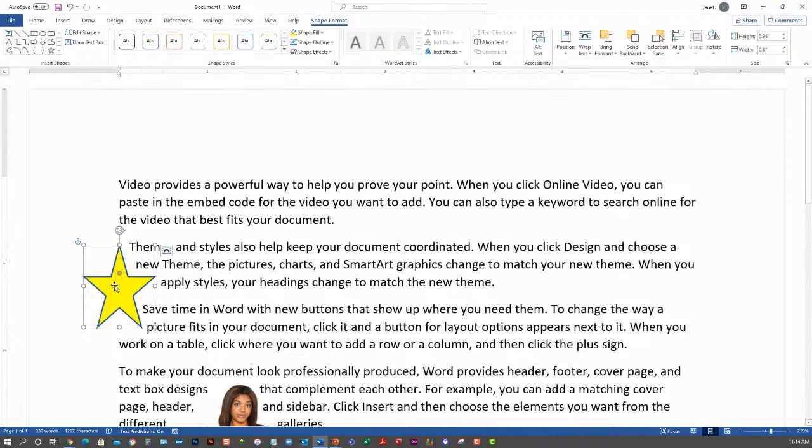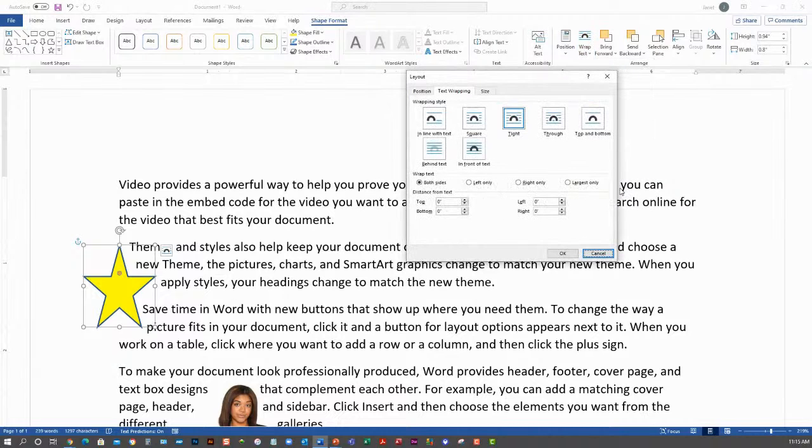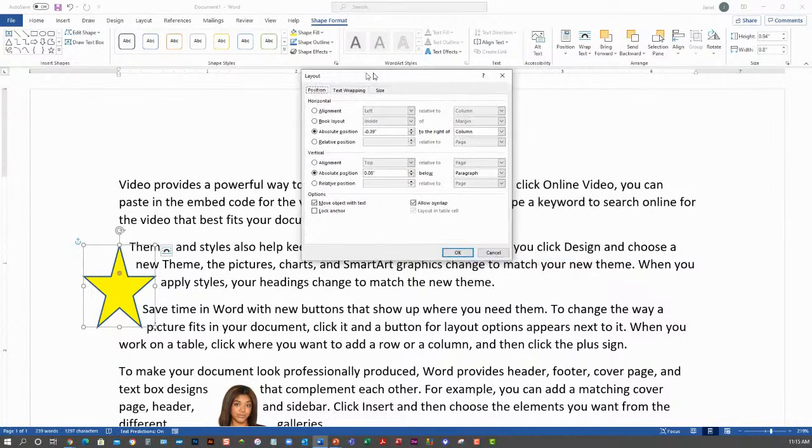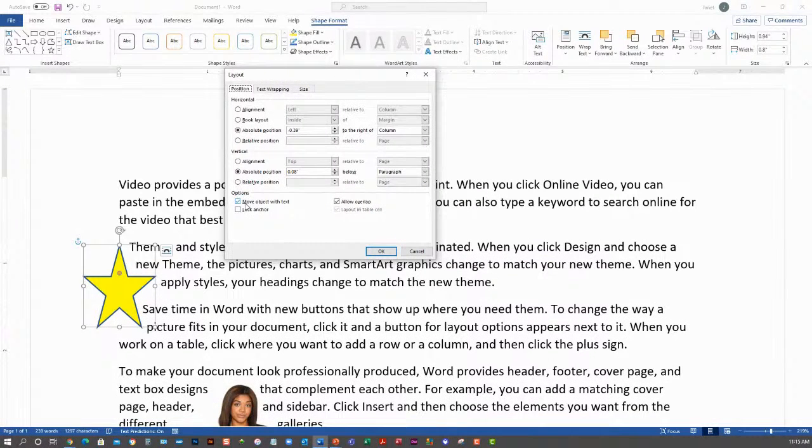So once again, I select the graphic and we'll just be consistent and go back up to wrap text and back down to more layout options. When I do that, I'm going to go over to position this time. And in position, I don't want that by default, that object that's going to move with the text. So I turn that off and I'm going to lock that anchor. So it means that this little graphic is going to be locked in place.